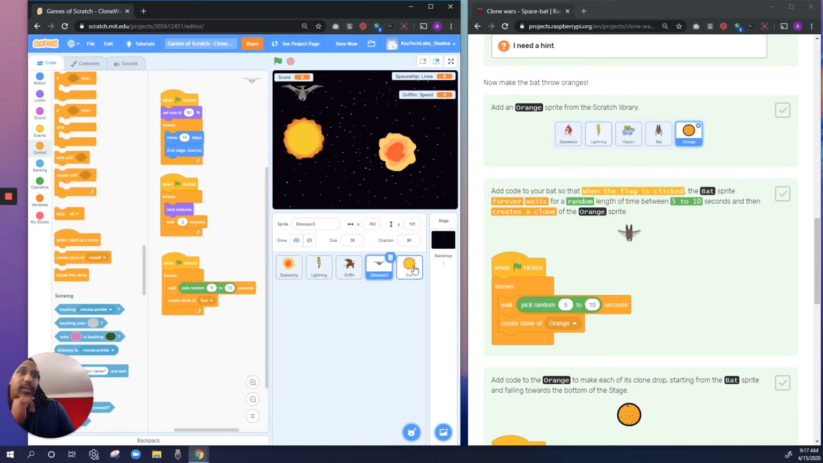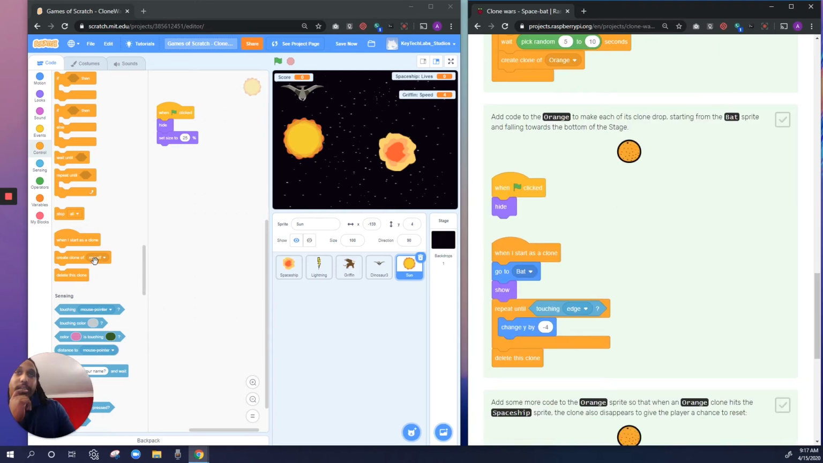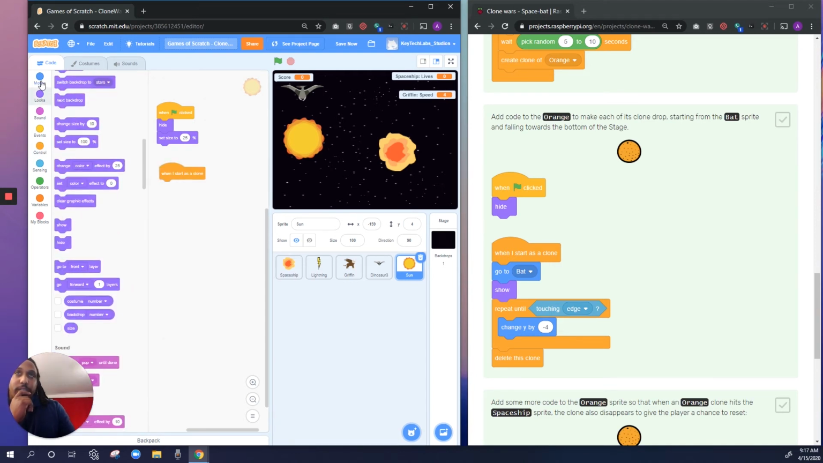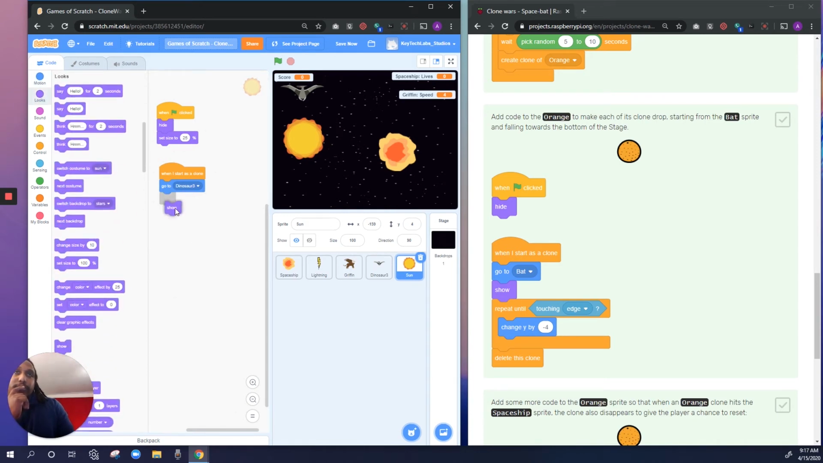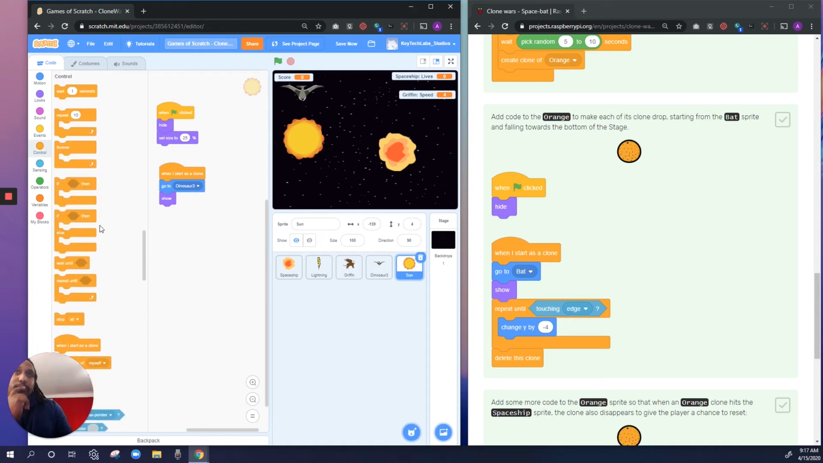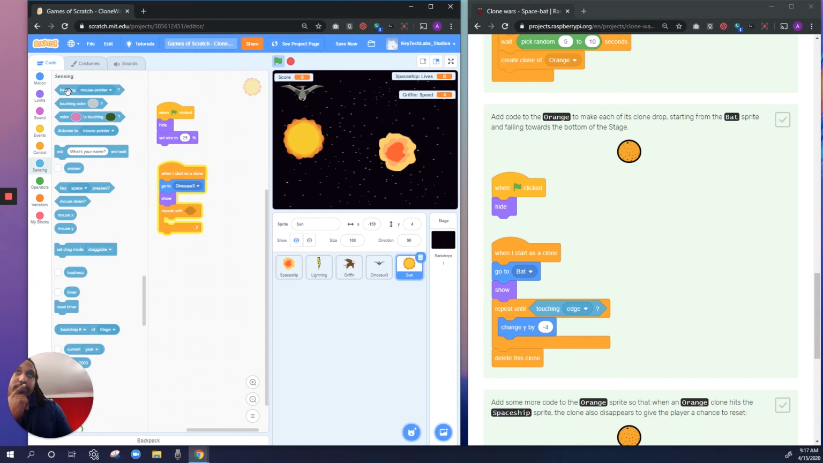And now I can go back to the sun and make sure that when a clone is created, it is moved to the bat or dang dinosaur. I can't even keep up with my own. We're going to show it because it's hidden. And then the same thing. We're going to repeat until it makes contact with the edge. So touching edge.